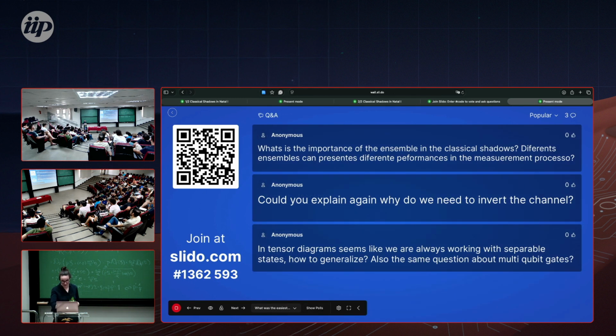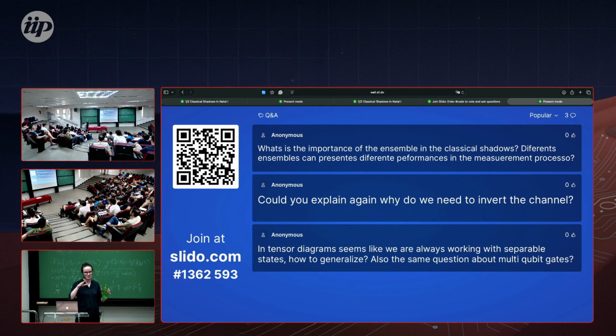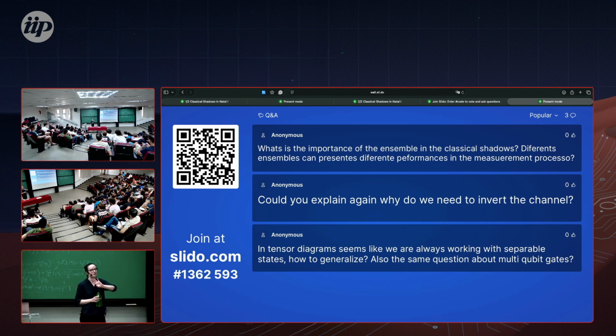Could you explain again, why do we need to invert the channel? Good question. I did not make that 100% clear because it's a little bit weird in the beginning. But if we know the measurement channel, so what happens with our state after measuring many times, then we can, in post-processing, invert that. I told you that in the quantum state tomography protocol, in post-processing, we need to estimate all these observables, right? But instead of doing that, we invert the measurement channel.